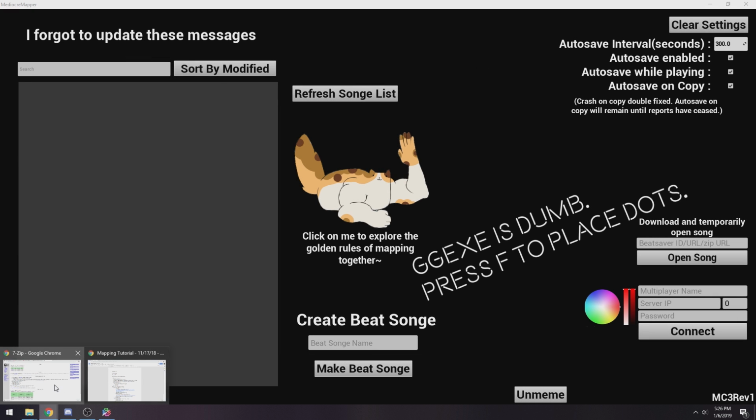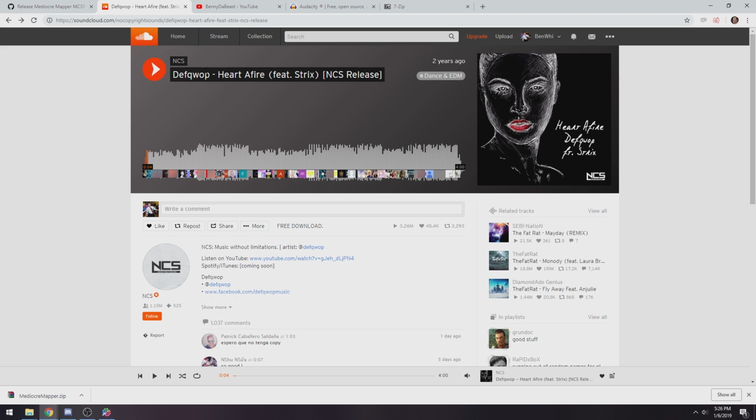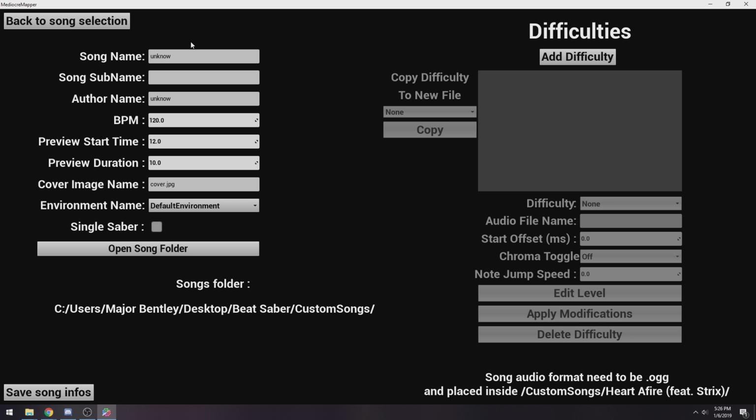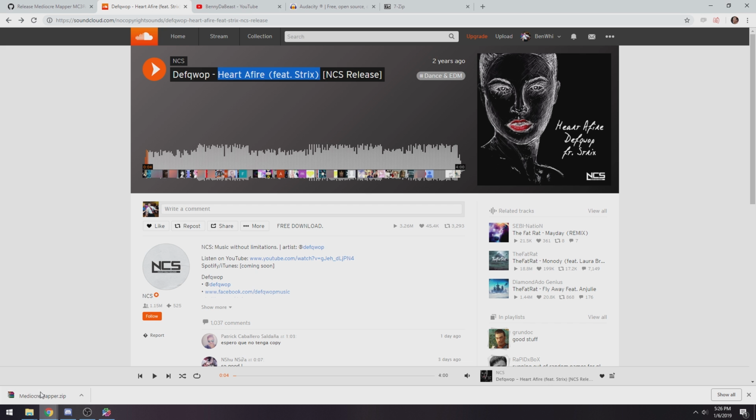So the song that I want to map today is going to be Heart of Fire featuring Strix by Def Quap. We're going to create the beat sangha and then click this to get started. Input all the information that you know. Def Quap, Benny the Beast. BPM, well, let's go find that BPM.